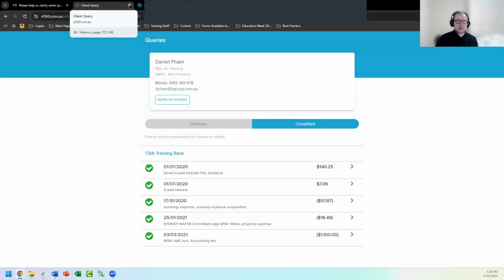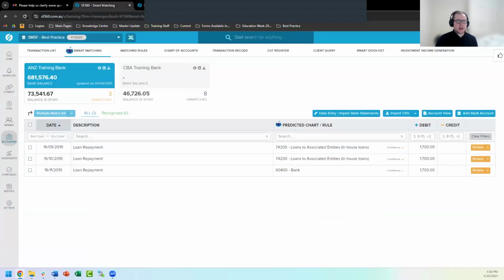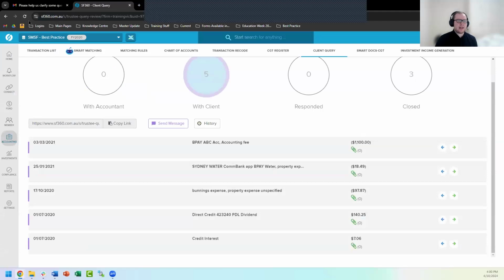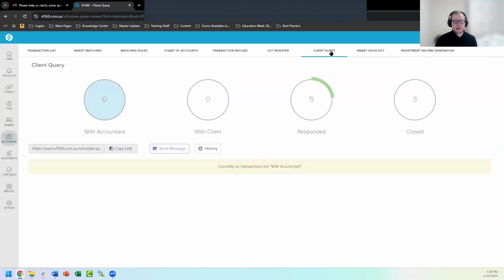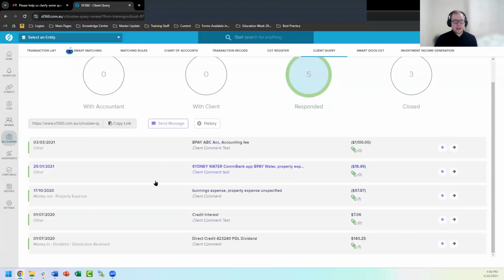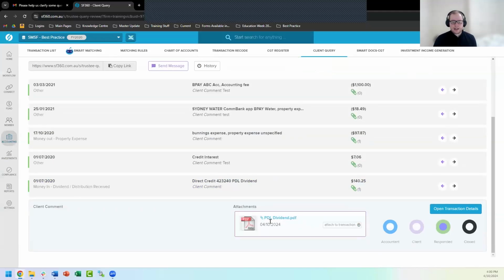And if we close this particular screen and head back into our Simple Fund 360, we can refresh the client query screen, and all of those 5 has received a response. In addition to that, we can click in, and as you can see, this particular file here, the PDL dividend that we uploaded a file for, you can click in and you can see that document that was uploaded.